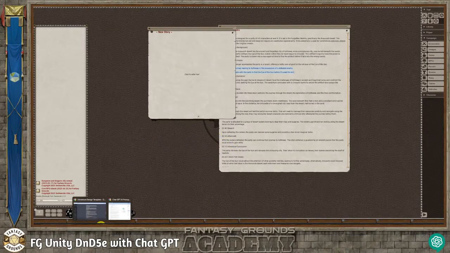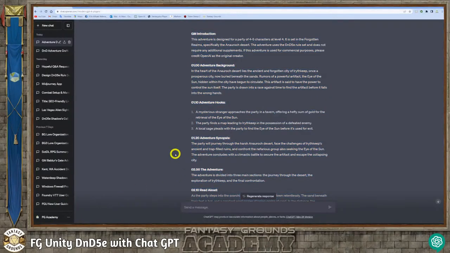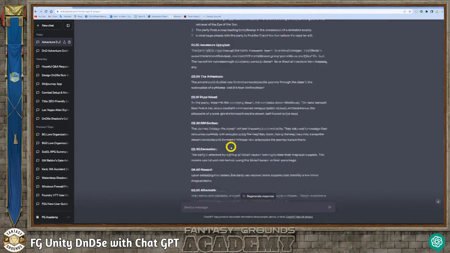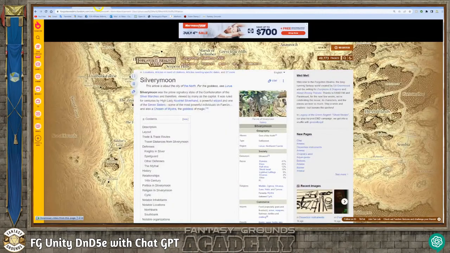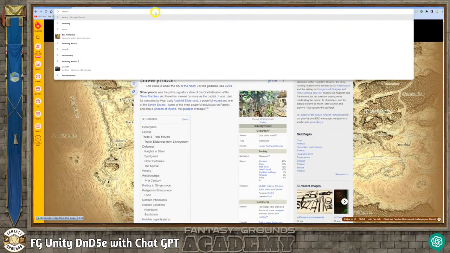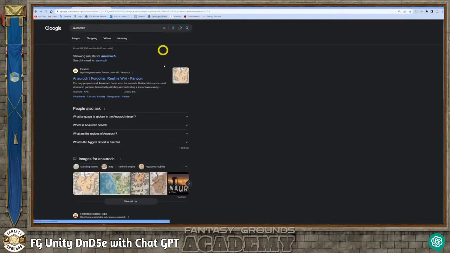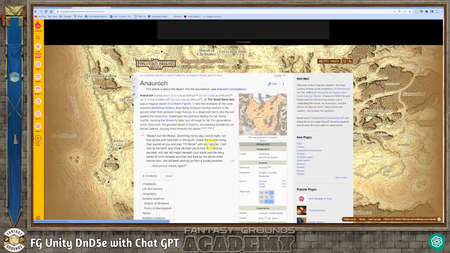So I'm going to go back to ChatGPT, and I'm going to grab the fix, the actual thing that I wanted it to fix. So here's the read aloud part. And there's nothing wrong with that, but it's not a read aloud. It was narration. So what I want to do, and then I can go to the internet, and I'll show you this later, is I can do the Honorox thing here.